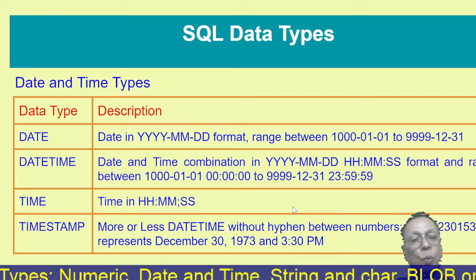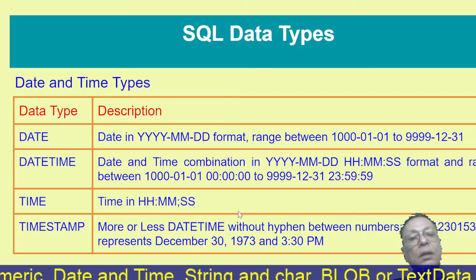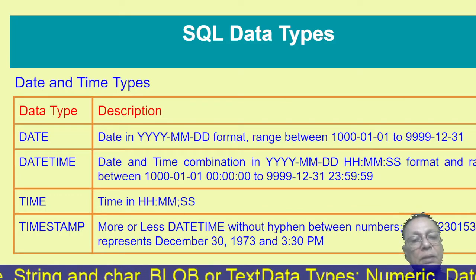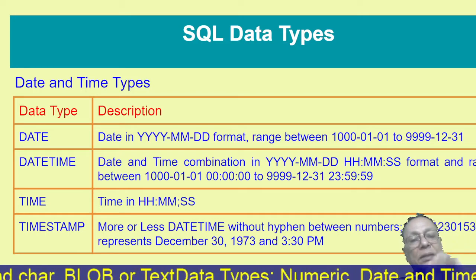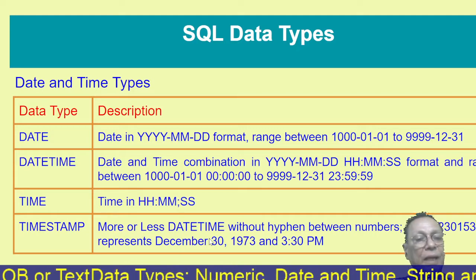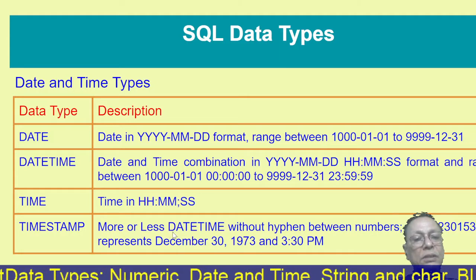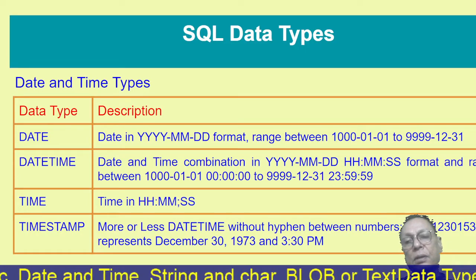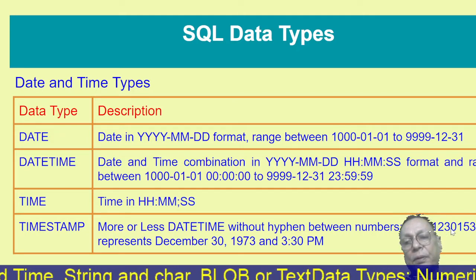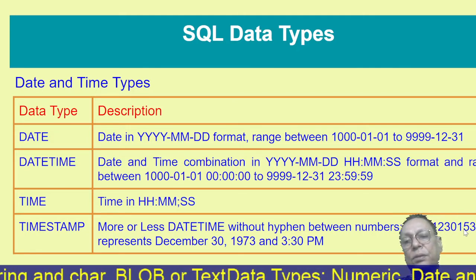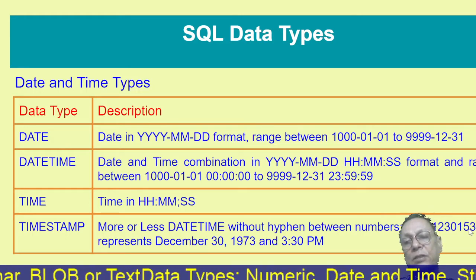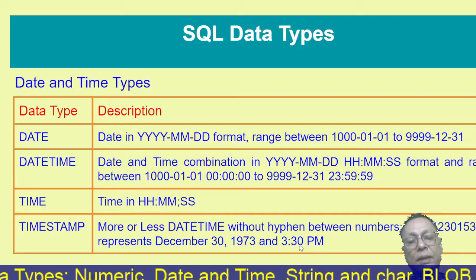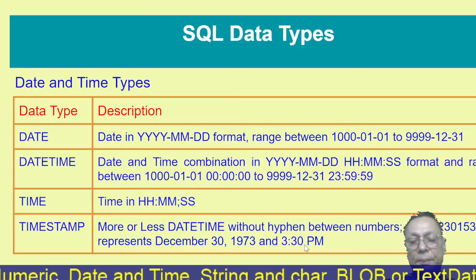Time is another data type where you can take data in HH:MM:SS, where the delimiter is a colon: hours, then colon, minutes, then colon, then seconds. In this format, MySQL takes the time. And there is another data type, that is timestamp. This is more or less the datetime format, without hyphens between the numbers, like this shows 1973 December 30, and here this shows 15 30, which is 3:30 p.m. This represents December 30, 1973 and 3:30 p.m. So this is for date and time data types.